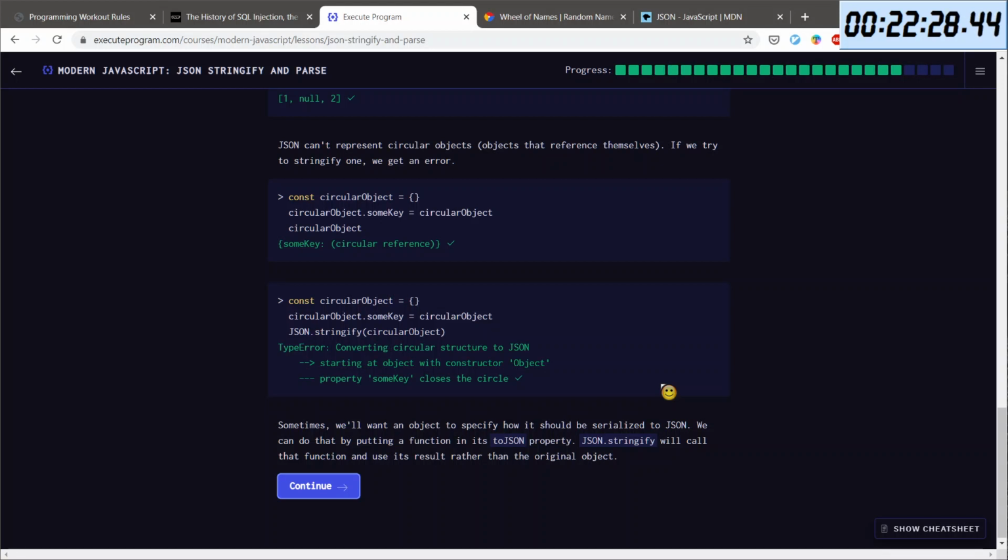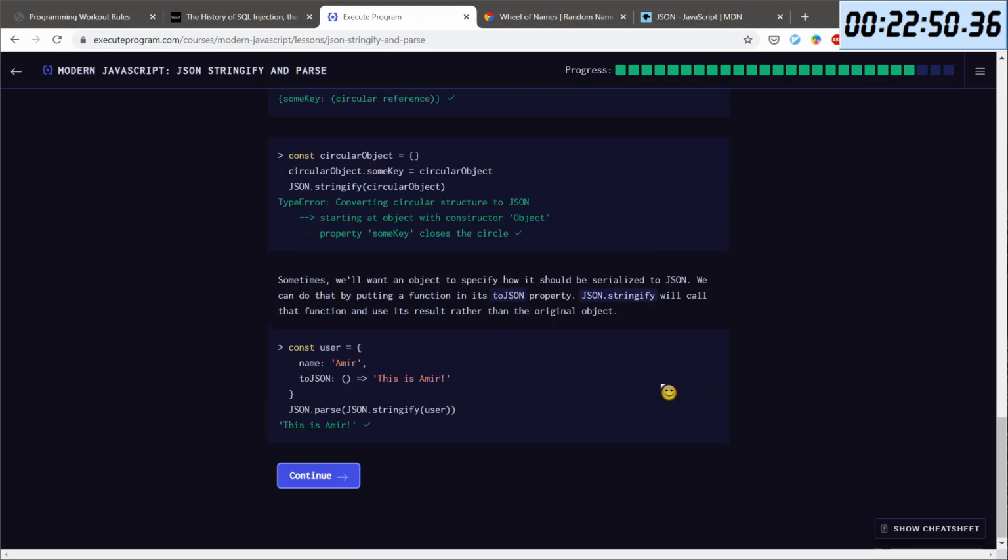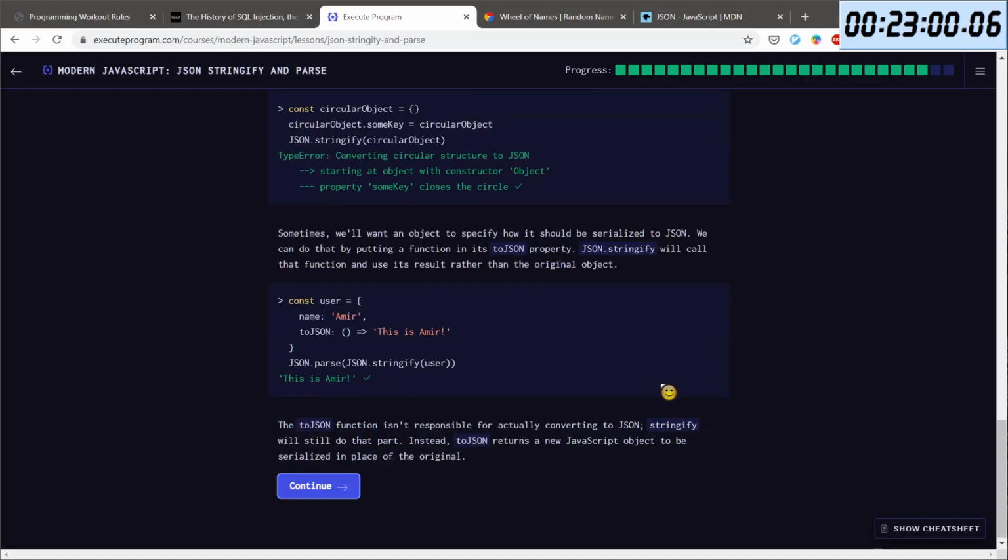Sometimes we'll want an object to specify how it should be serialized to JSON. We can do that by putting a function in its toJSON property. JSON.stringify will call that function and use its result rather than the original.